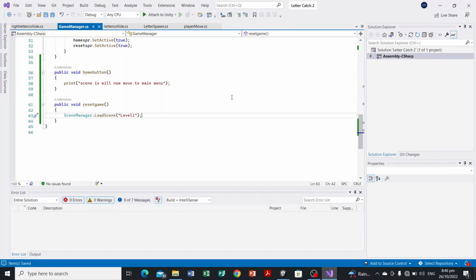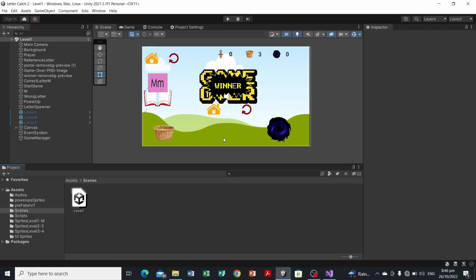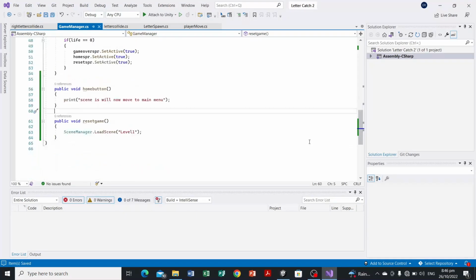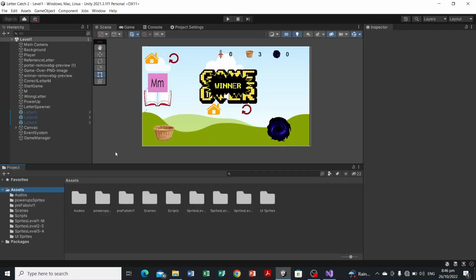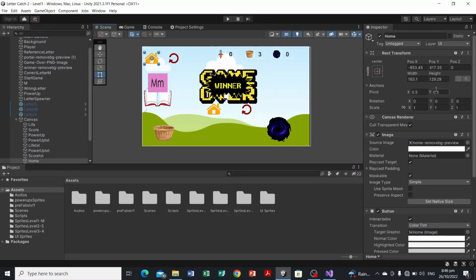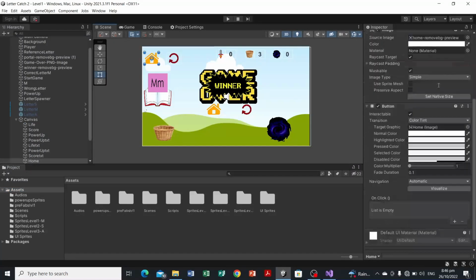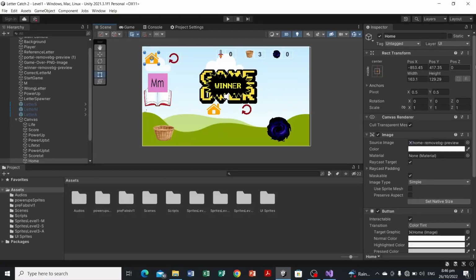We can make the button function with these two publicly declared functions. So let's head back to Unity. Ctrl S again. And then in our game, we will be selecting the button here. As you can see, we have the inspector panel, and we're not gonna edit anything in this part.